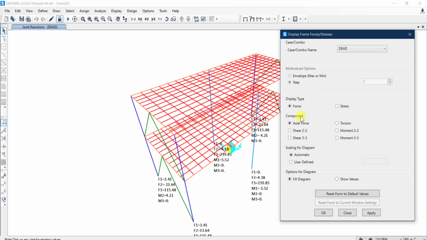Then you need to select what kind of force. We have 6 degrees of freedom, so we have 6 forces, right? We have axial force, shear about axis 2, shear about axis 3, torsion, moment around axis 2, and moment around axis 3. Okay, which depend, of course, on the cross-section local axis.